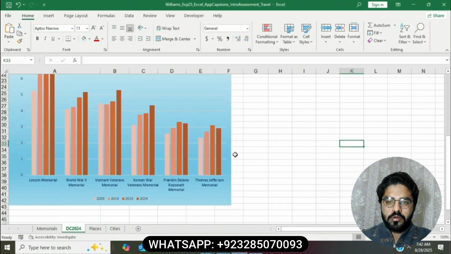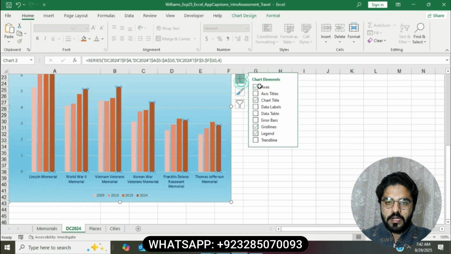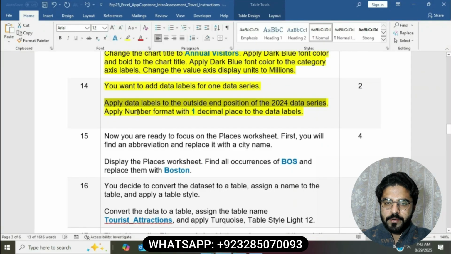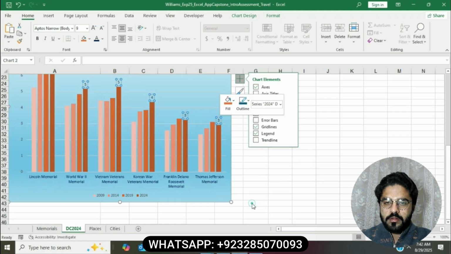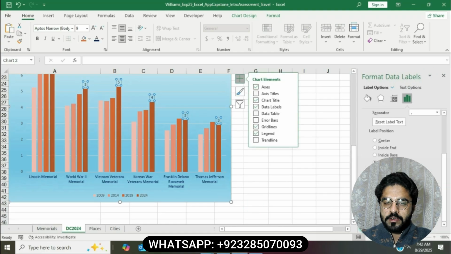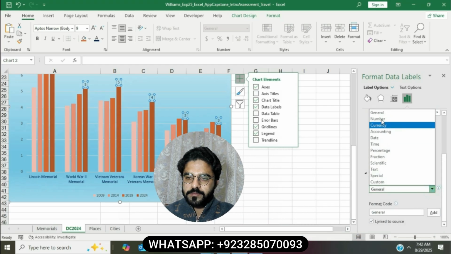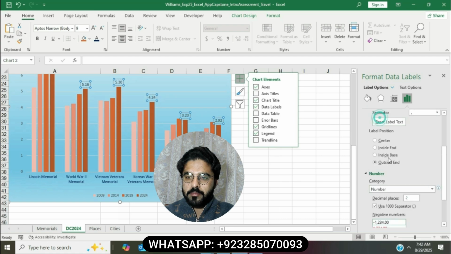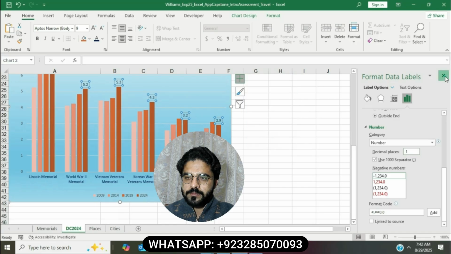Now move to the workbook. First you will have to select the data, then click on this add button, then click on data labels, then inside, outside, and then apply the number format. Click on data labels and font size, and then change the number format to 1 decimal place, then close this tab.